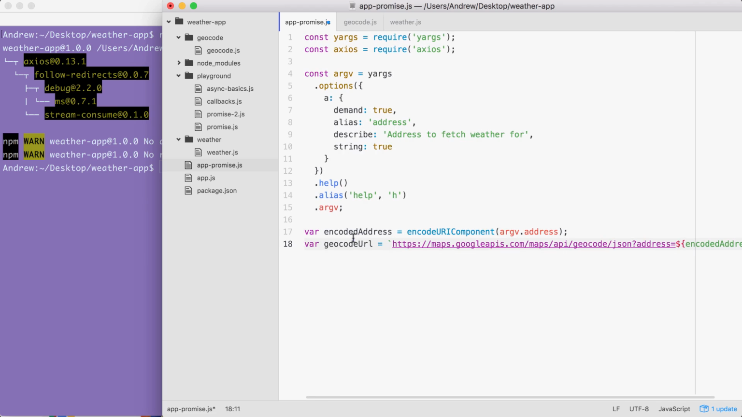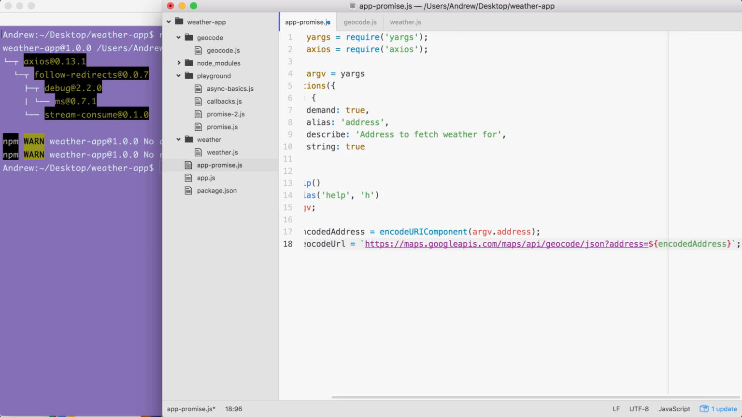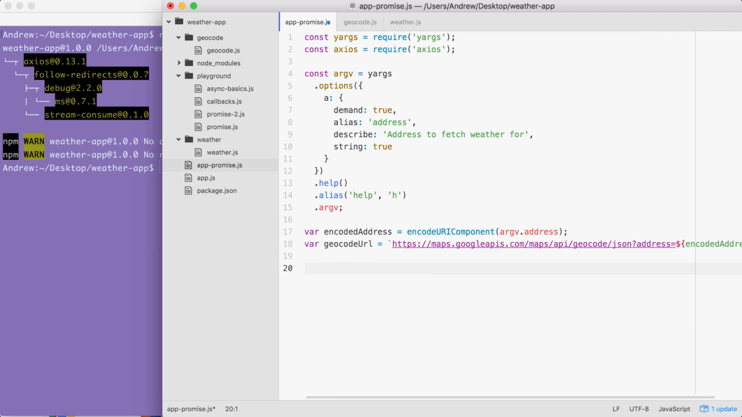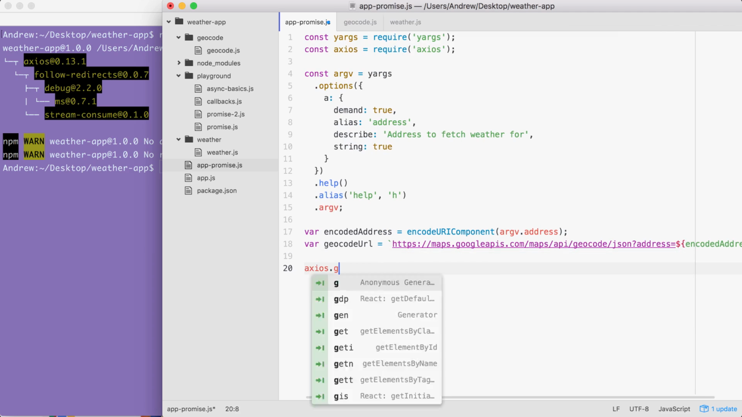So at this point, we have our geocode URL, and we can get started making our very first Axios request. In this case, we're going to be taking the address and getting the latitude and longitude. To make our request down below, we're going to call a method available on Axios, axios.get.